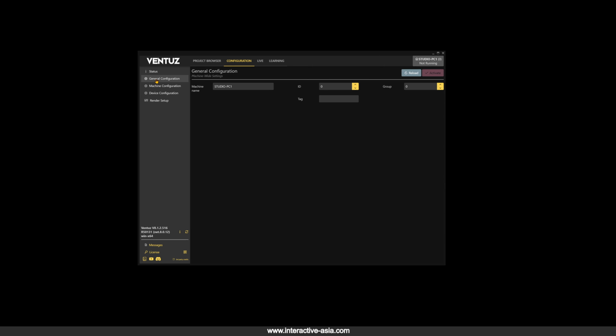Now let's go to our general configuration where we can change our machine name, our group ID, our machine ID, and we also can give every machine a tag. So this is important for cluster setup, for example.